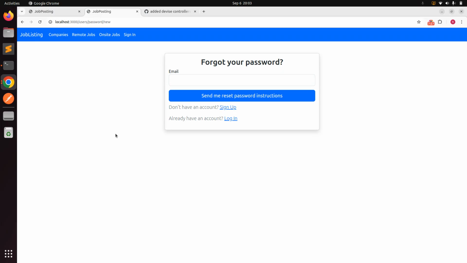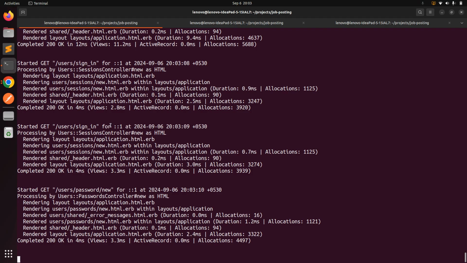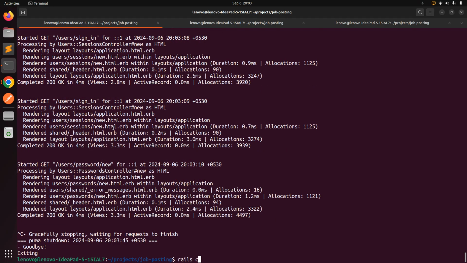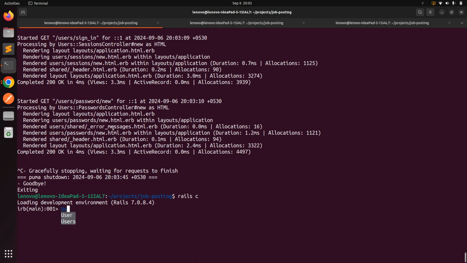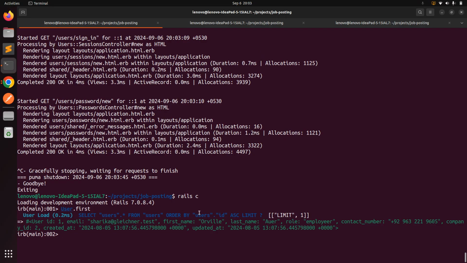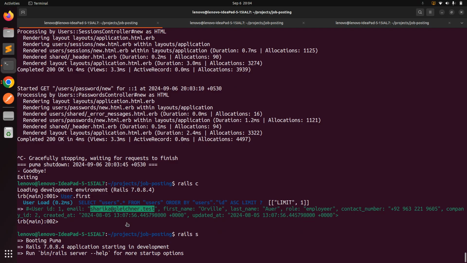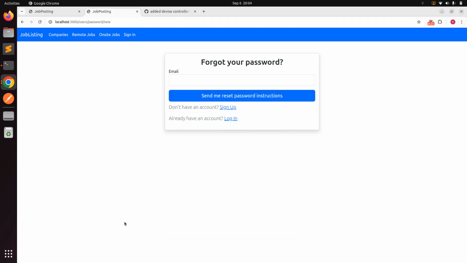Now let me try to log in with a user with the role employer. Okay, so let's go to the terminal and open the Rails console, and then User.first. Here you can see that the role of this user is employer. Let's copy this email, and then exit here, and now let's try to sign in using an employer, just to verify whether we are able to see the company jobs page or not.